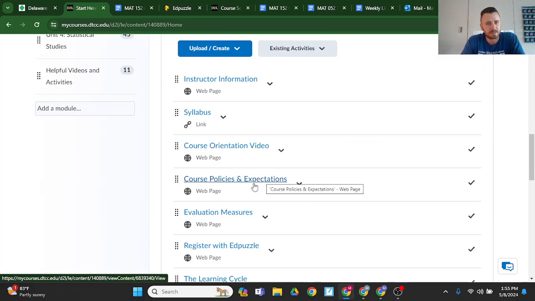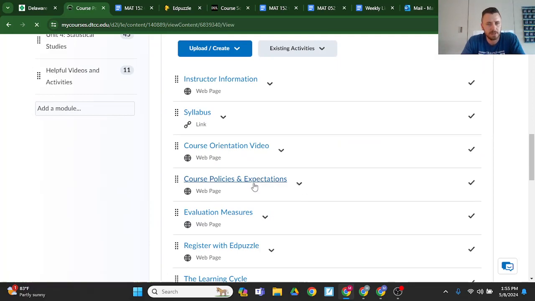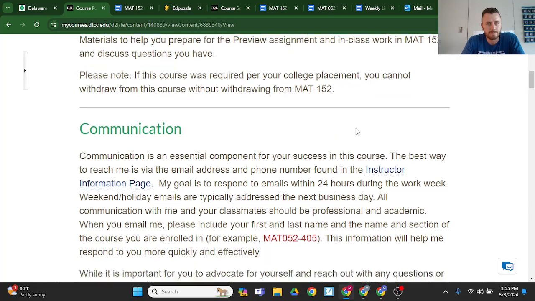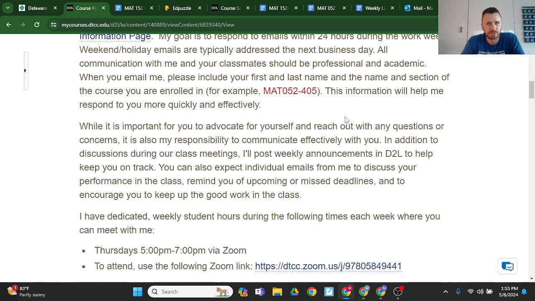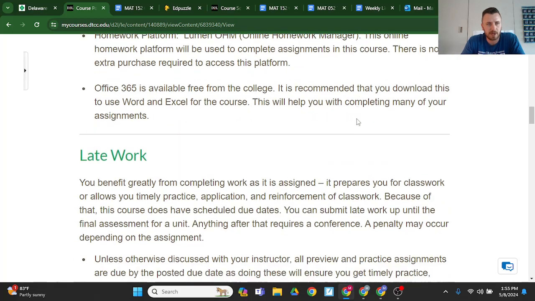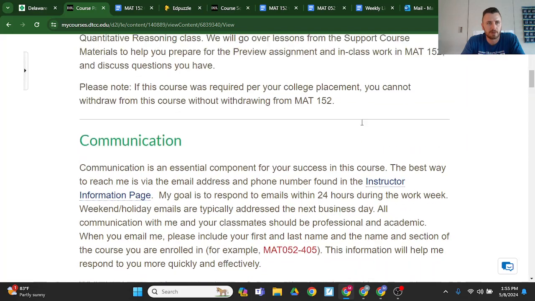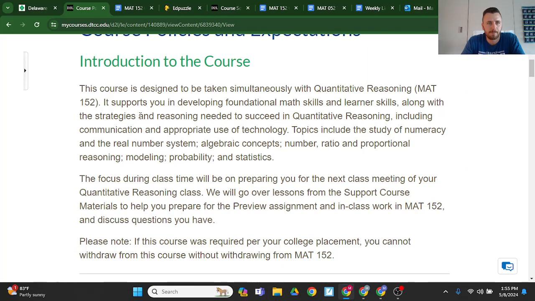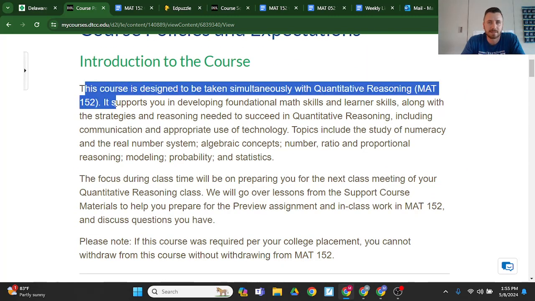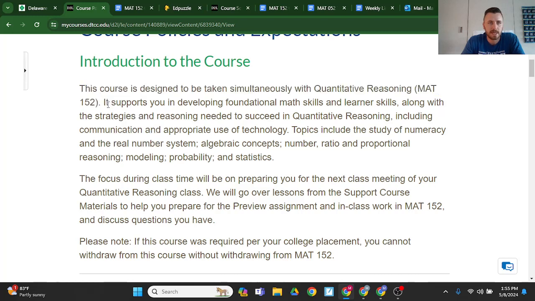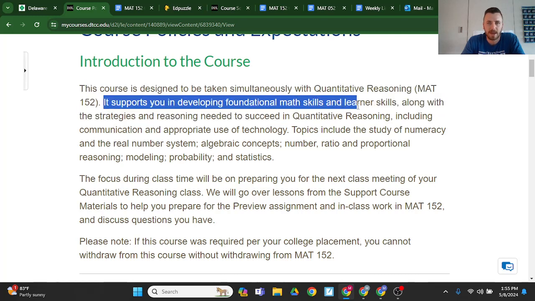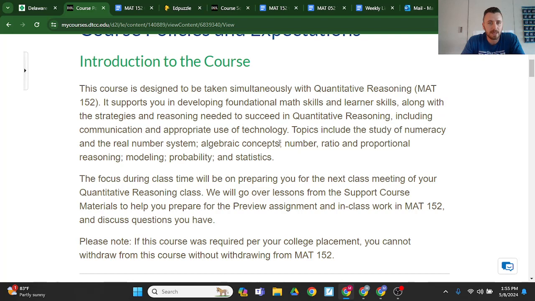you want to go to where it says Course Policies and Expectations. And there are a few that I want to highlight. Everything else is pretty much the same, but the few things I want to highlight, let's start with just the overall goal of the course. Okay, so this course is designed to be taken simultaneously with the main course. It supports you in developing foundational math skills, and the goal for me as your teacher in this course is to support you with the material that's in the main course.